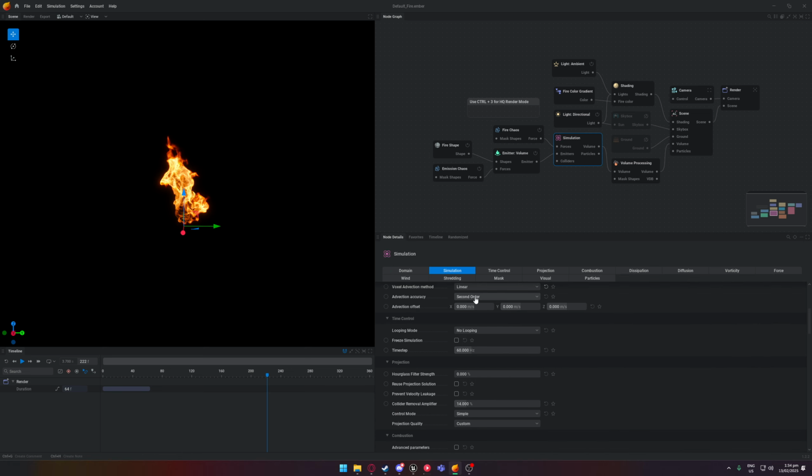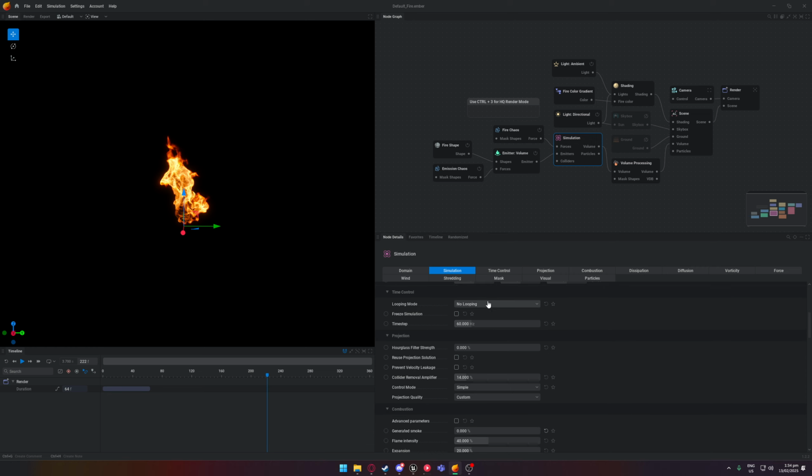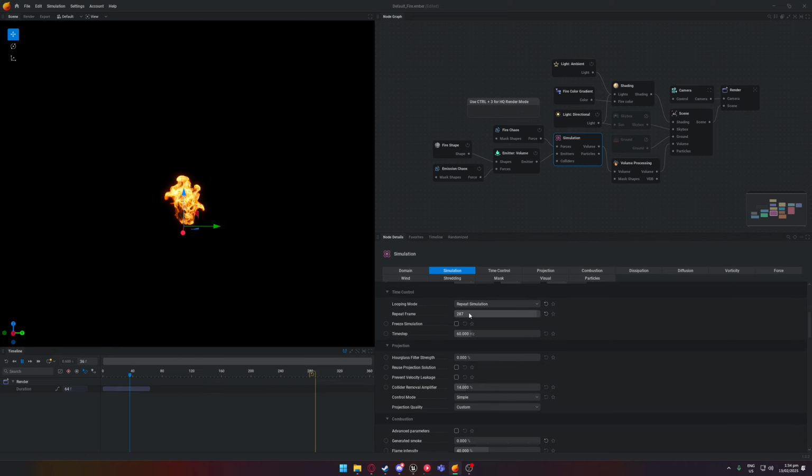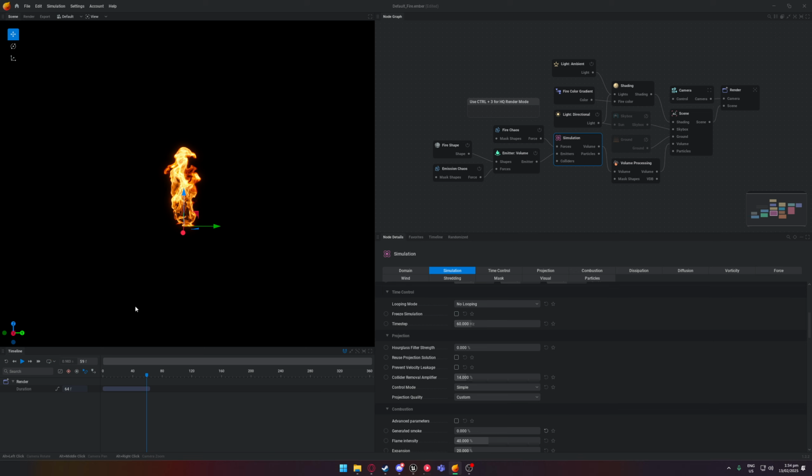We're going to scroll down to time control, where you're going to find looping. You've got like a repeat simulation, so that's just going to stop at a specific point and then restart it whenever you hit that point, which you can kind of already achieve if you set a specific thing here and just loop it that way.